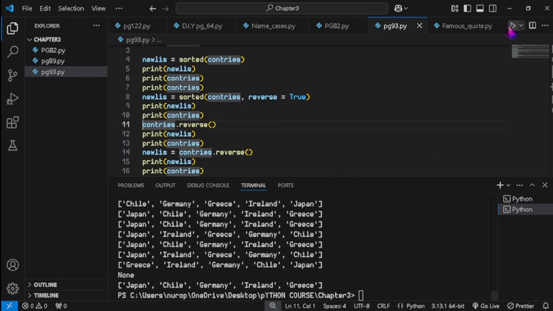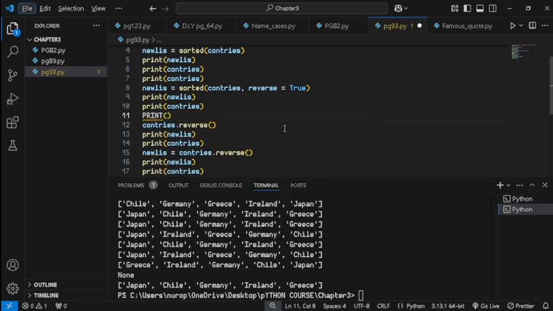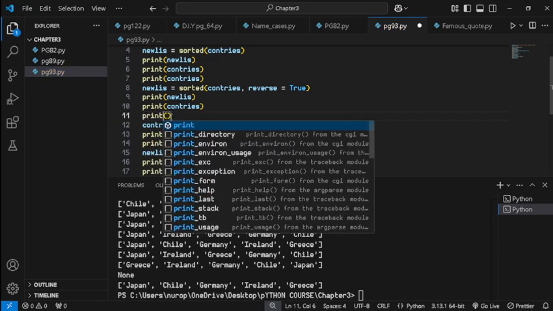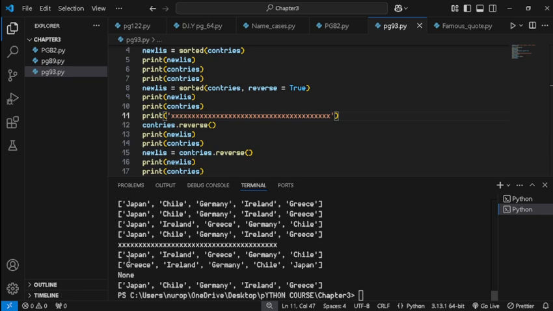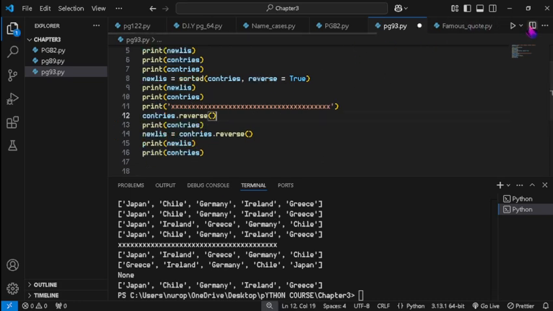Was that correct? Oh wait, let me just do this. No. Which helps me figure out just where it is. Okay, there we go. It should have done it in reverse. Japan, Ireland, Greece, Germany, Chile. Now it's worked in reverse. Cool. And then if we print the new list again, well, countries, sorry, new list doesn't exist. There we go.